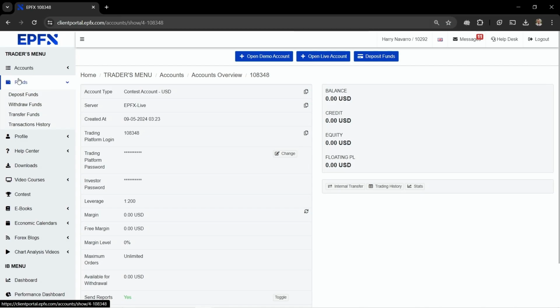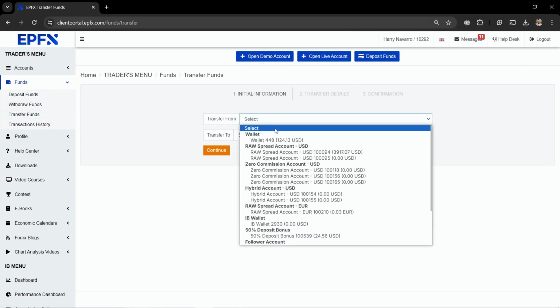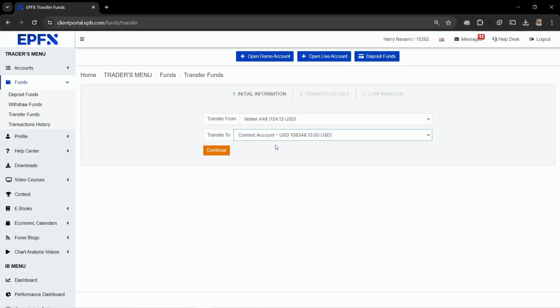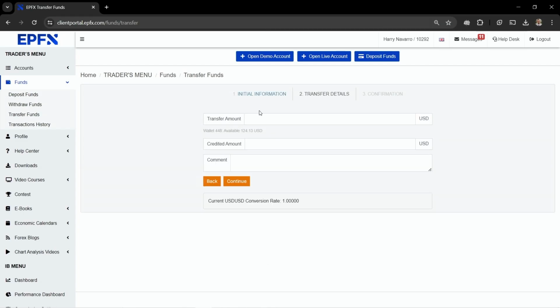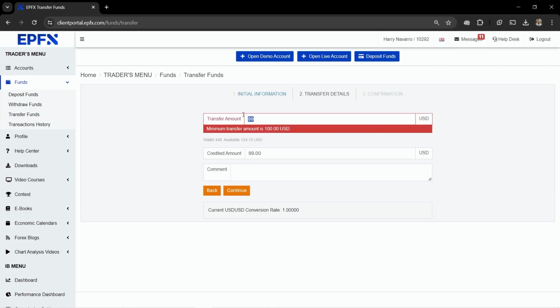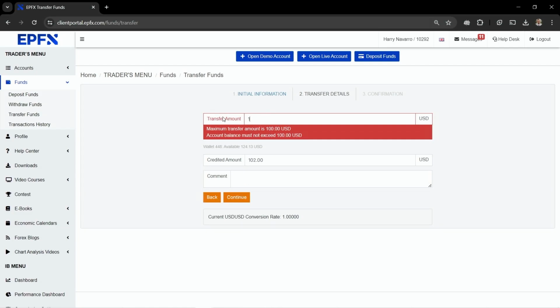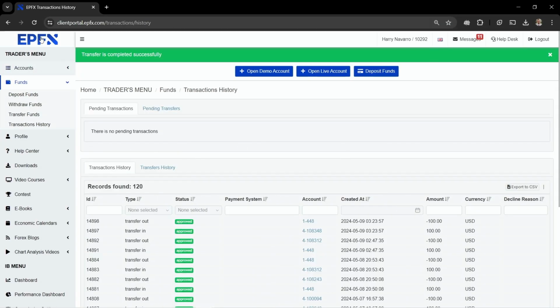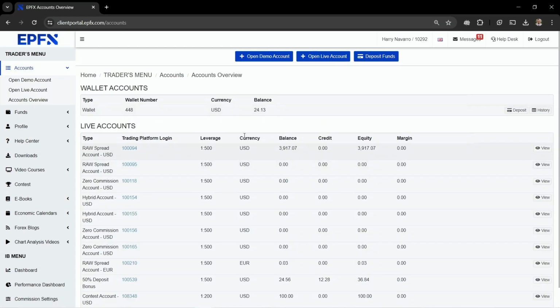I will click the Funds tab and select Transfer Funds. I will select the wallet or account I wish to transfer funds from, and then I will select my contest account to transfer funds into. Notice, if I try to transfer less than $100, it does not allow me, nor if I try to transfer more than $100. Once I transfer the funds into my contest account, I am now ready to begin trading for my chance to win $1,000 once the contest begins on the 19th.